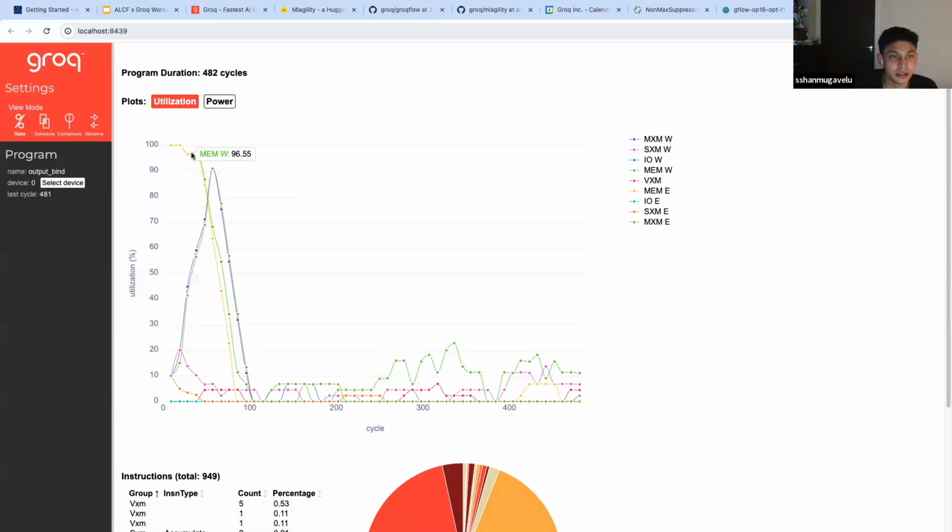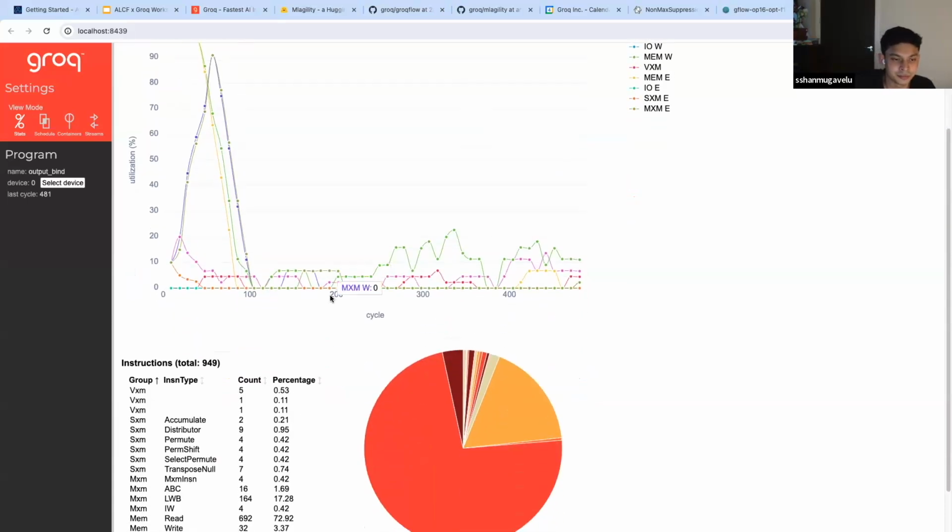We can see initially the memory slices are being used. That's probably because we're reading the data, the weights, and also the activations from memory. And we can see the MXMs on the Eastern Hemisphere after that are being used quite significantly, 80% utilization. So I assume that has something to do with the matmuls going on. And where's the VXM? VXM has fairly low utilization, but I do think we use the VXMs later on, and we can see that in a different view.